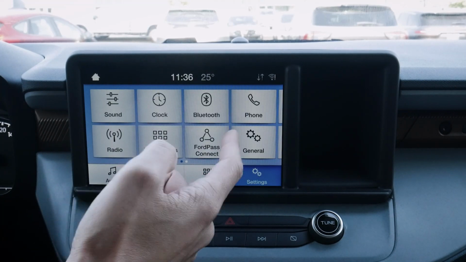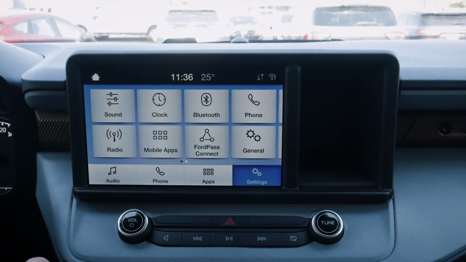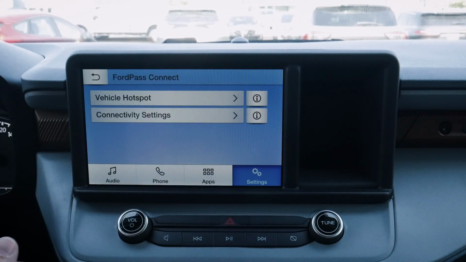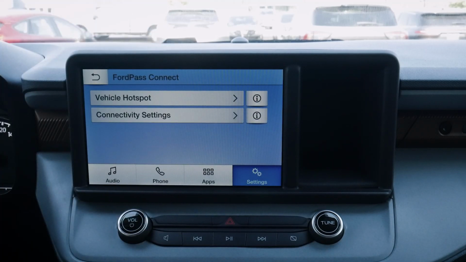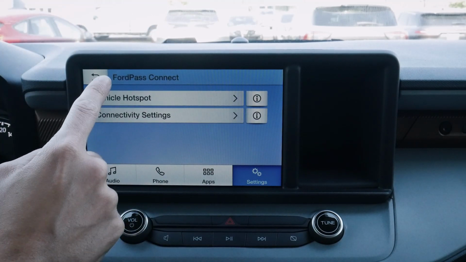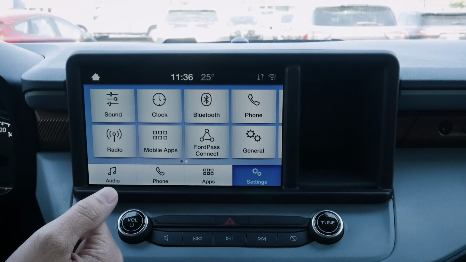Moving back, we've got, again, mobile apps, some of which will work over USB, so we can enable certain ones to work over USB. The vehicle itself is equipped with a Ford Pass Connect modem, which means that we can use it as a wireless hotspot. So if we had a data-only plan through our cell phone provider, we could use it to connect up to 10 devices. We could literally just set that one up through Bell Mobility in Canada as well.